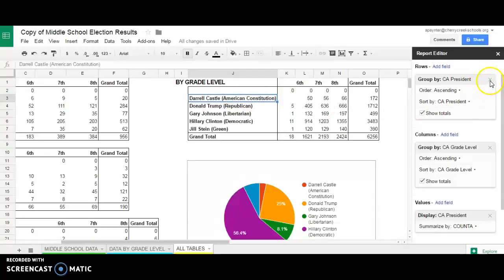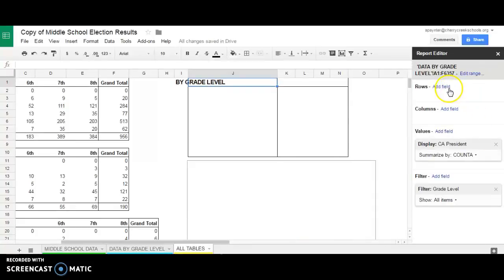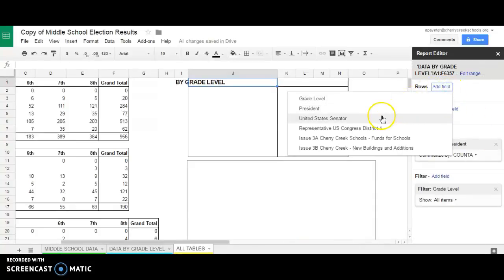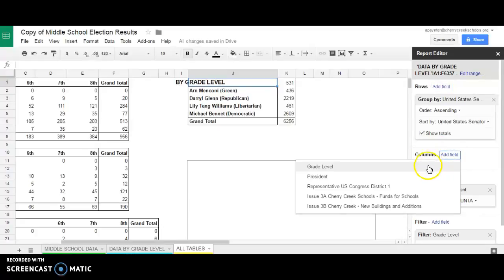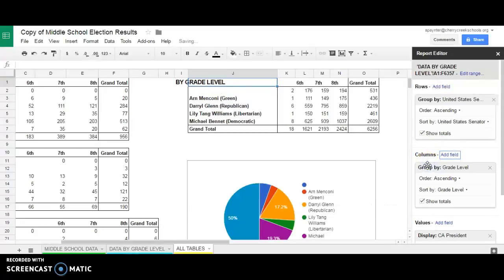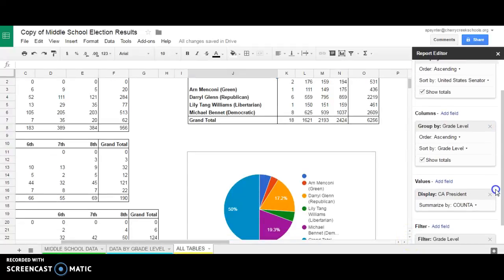So now if we go back into our fields, I'm just going to get rid of some options here. Let's say by grade level, I want to look at how our district voted when it comes to senator. Now I can see those come in. But let's say I still want to see those columns by grade levels, so I add the 6th, 7th, 8th. You'll notice that this pie chart on the bottom is changing in real time to show what those results are. If you're seeing just zeros, know that you just need to change the value to COUNTA so that it's going to filter through.